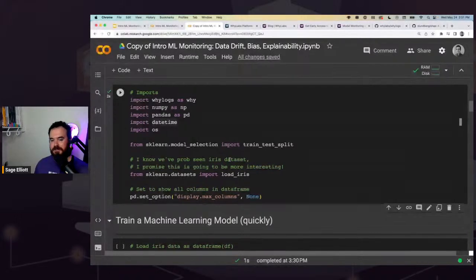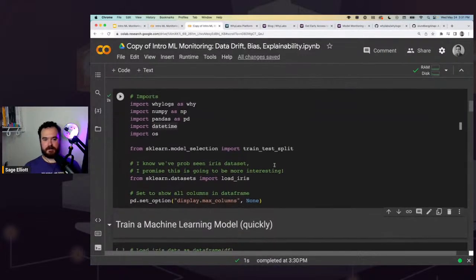But this is going to get a little more interesting because we're going to look at another iris dataset that we've created that has maybe some failures, spoiler alert, that we can catch with ML monitoring.